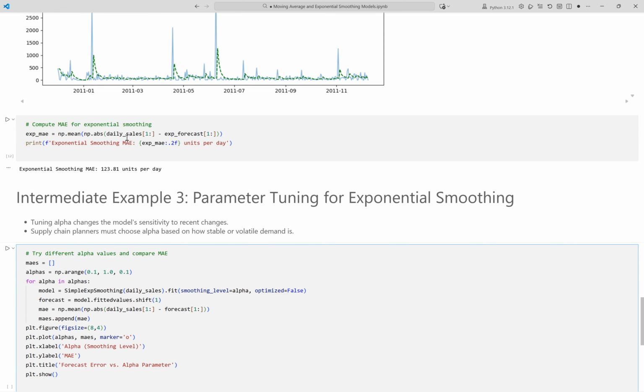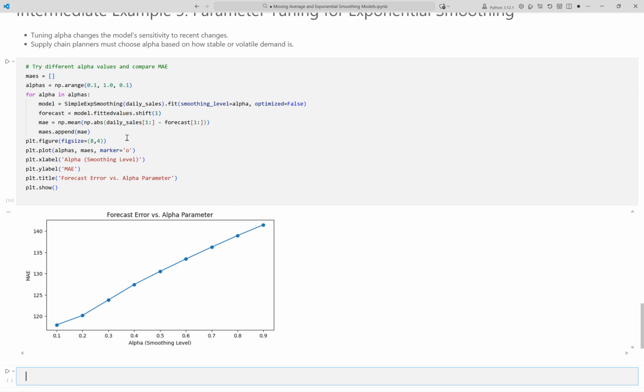Running the cell now. This plot shows how the mean absolute error, MAE, changes as we adjust the alpha parameter in exponential smoothing. Notice the curved trend indicating that certain alpha values minimize forecast error, helping supply chain planners select an alpha that balances responsiveness to demand changes with stability. This visualization directly supports tuning alpha to improve forecast accuracy based on demand volatility. Try coding. Does a higher alpha always reduce error in this dataset? Why or why not?